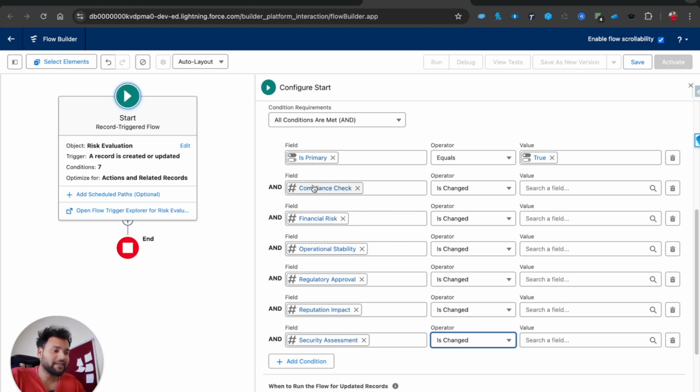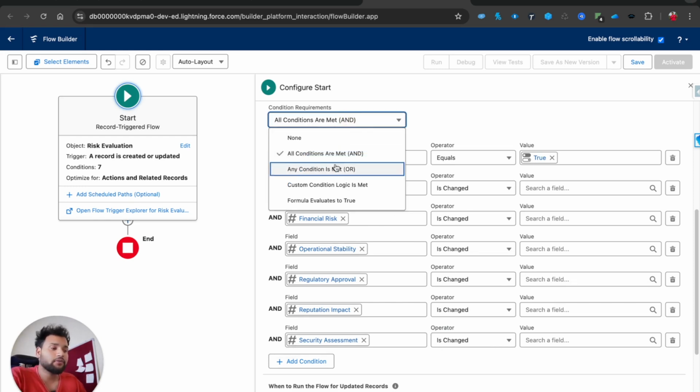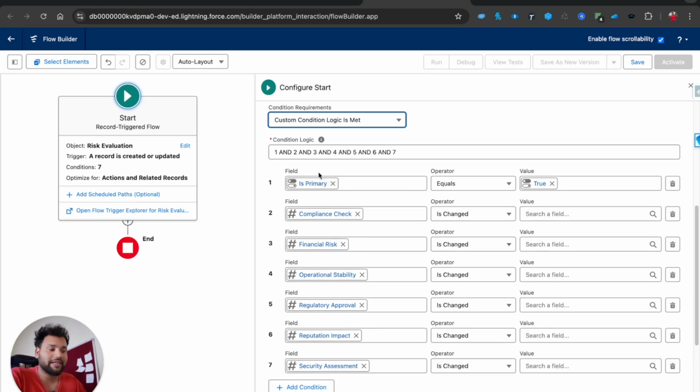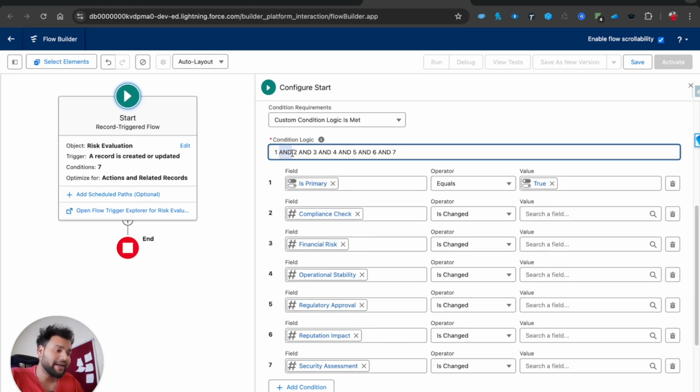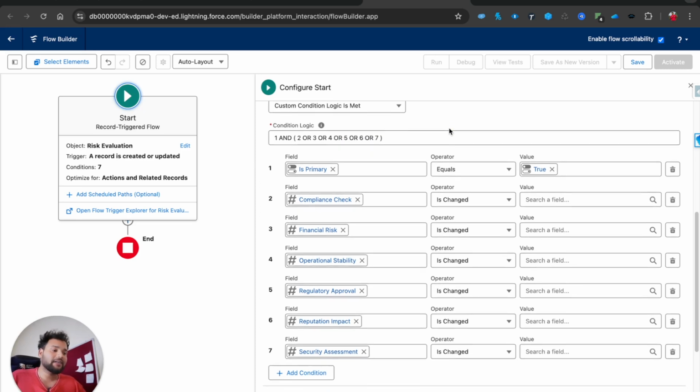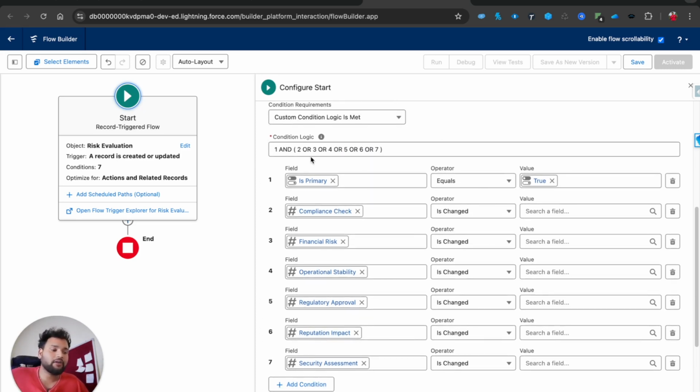So that's why I'm doing that. Now you will be like, is primary also required? That's why I added that condition. So we need to use custom logic here, and that's going to be one AND, and inside these 6 conditions we need to mark it as OR, because if any of the conditions got met, we need to evaluate our sum of these fields. I hope you get it right. So that's what I am doing right now.